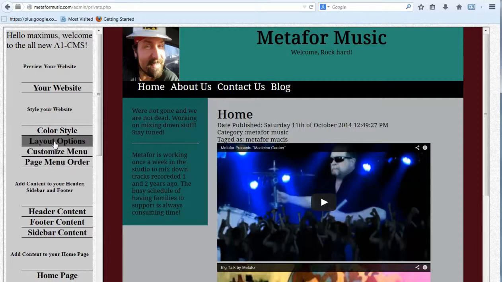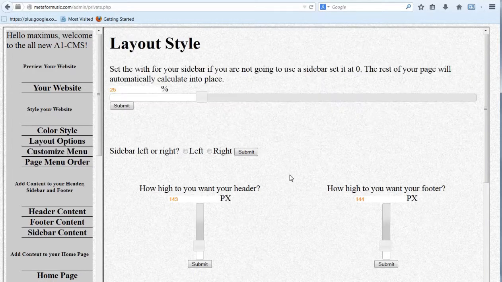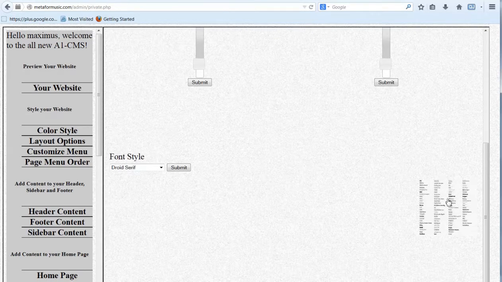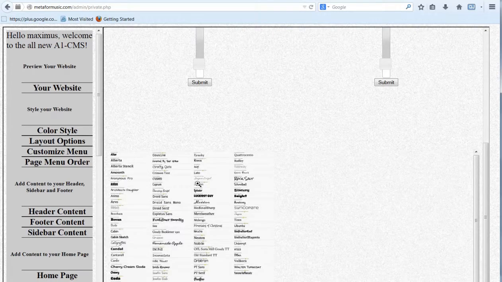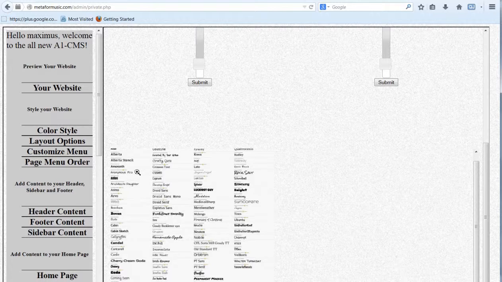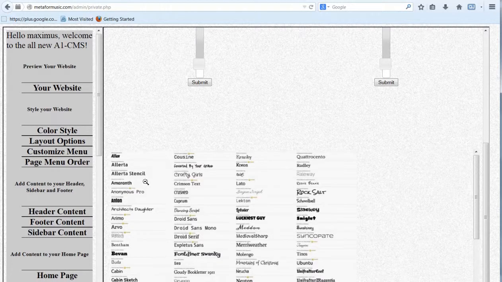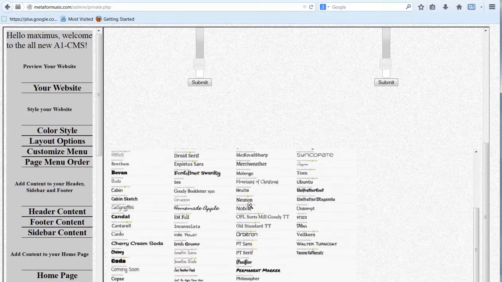So the other thing that you could do is you could change your font styles. Let's say that you wanted your font style to be a different color or a different style of font. Well, if you scroll down here, you'll see this little graphic. If you click on it, it's going to bring up a big one. You can enlarge this to see the different style fonts that you can choose from. And then maybe we'll try Walter Turncoat.